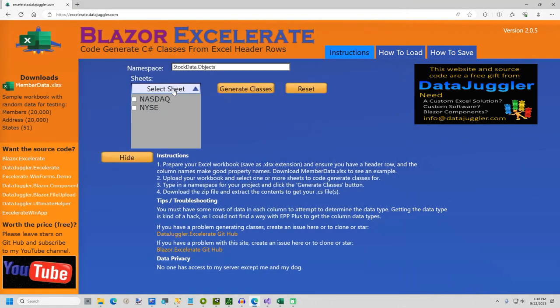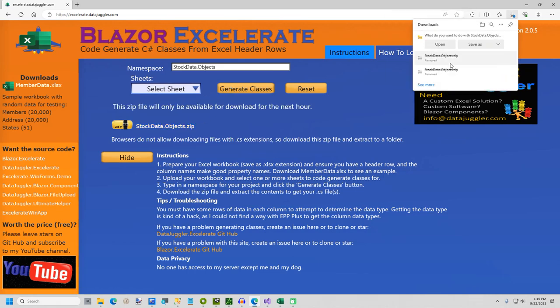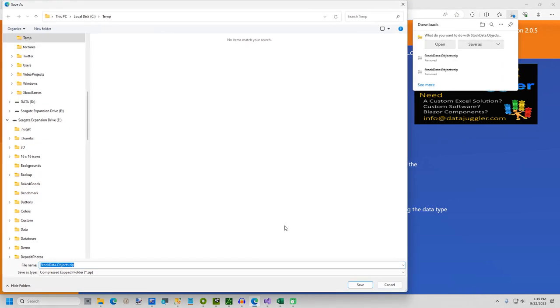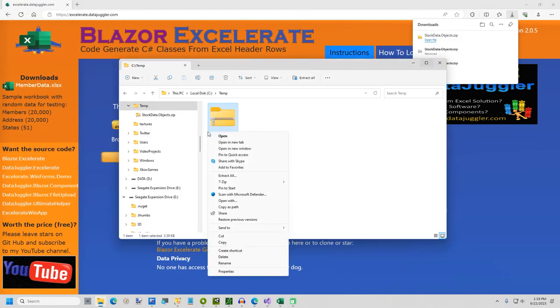And then now, thanks to version 2, you can code generate more than one worksheet at a time. It used to be you had to do this one at a time, and it was kind of a pain if you had to do a bunch. So now you can do it all at once. I'm going to download the code generated zip file. I'm going to save it in my temp folder. And then I'm going to open the folder up and extract all.